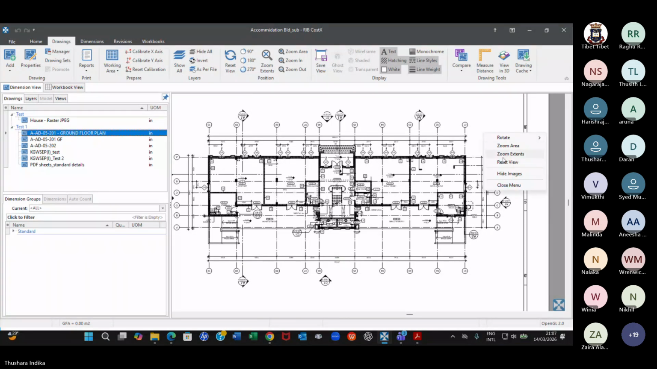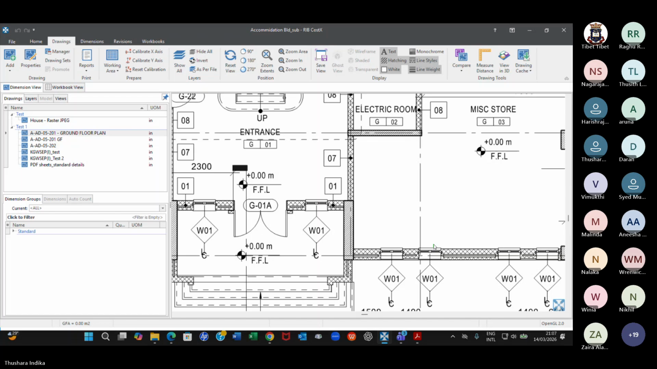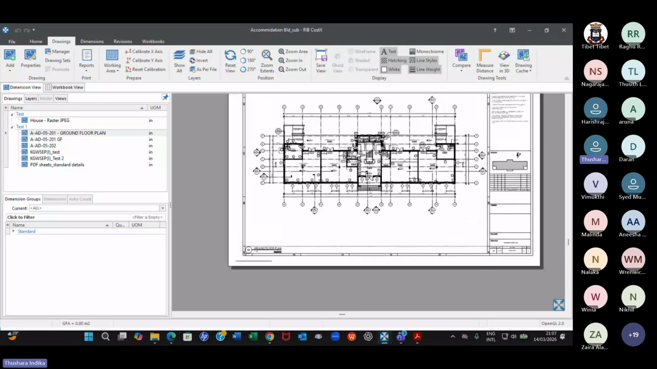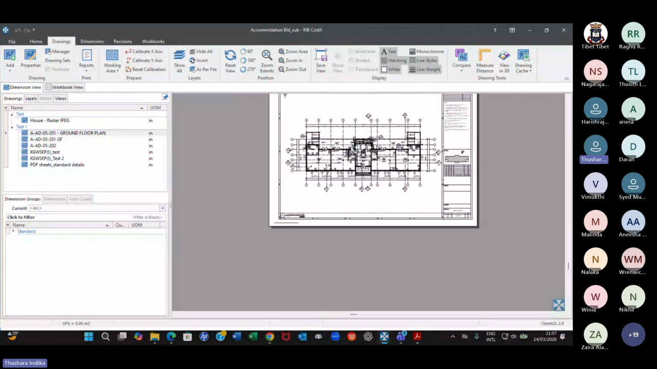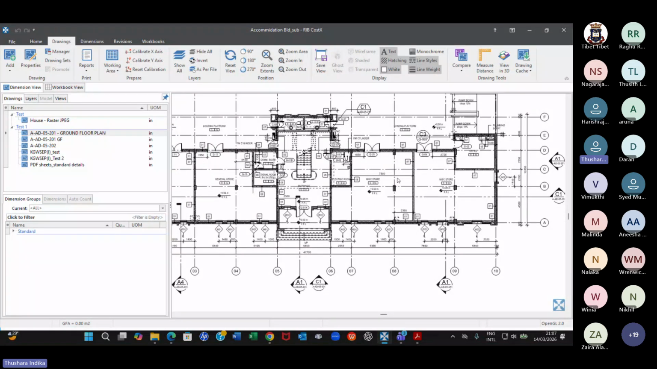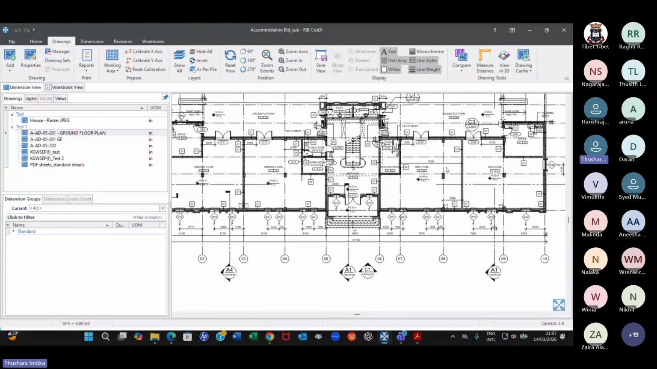And do it again. Rotate by another 180 and you are back to the original position, isn't it? Original position in respect of rotation. And then if you want, you can zoom in and zoom out using the mouse wheel. And then for panning, you hold the mouse wheel and then move. Okay. How to rotate using the keyboard now?